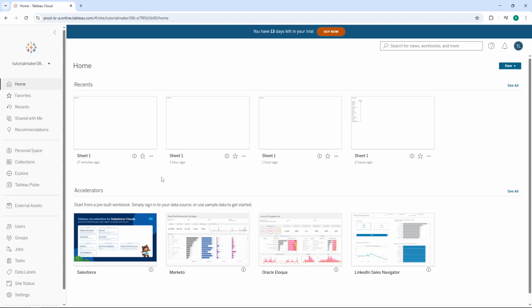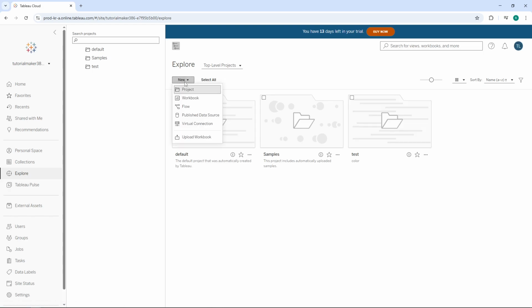Now that you're signed in, it's time to create or open a workbook. Click on Explore in the navigation menu, then look for the new button. When you click it, a drop-down selection will appear. From there, select Workbook. This creates a fresh workspace where you can start building your visualization from scratch.